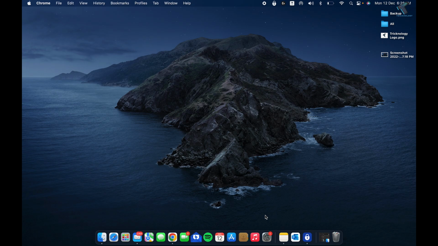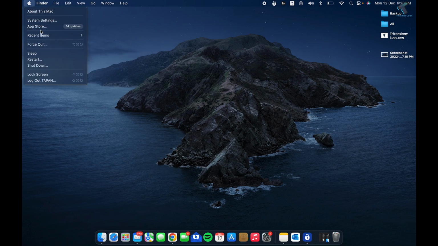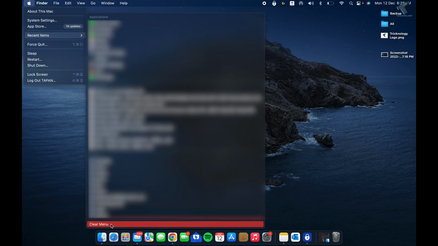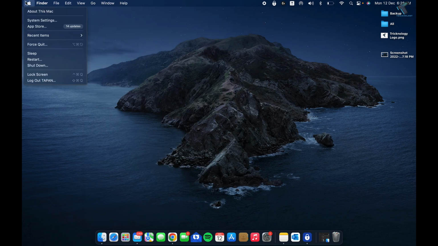Hey guys, in this video tutorial I will show you how to clear recent files and folders from your MacBook. So you just need to follow me. Firstly, click on this Apple icon over here and go to recent items. Here you will get a clear menu option, so click on that, and it will clear your recent item menus, as you can see.